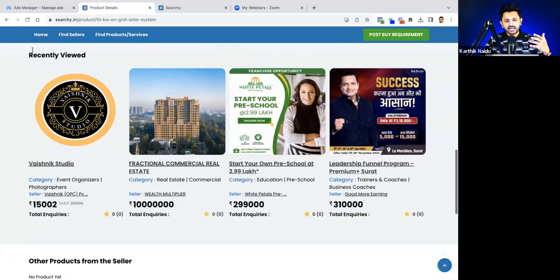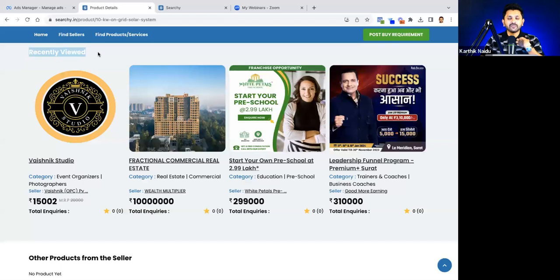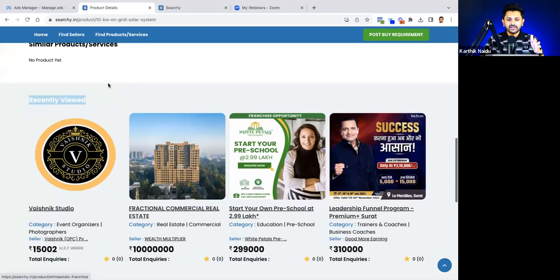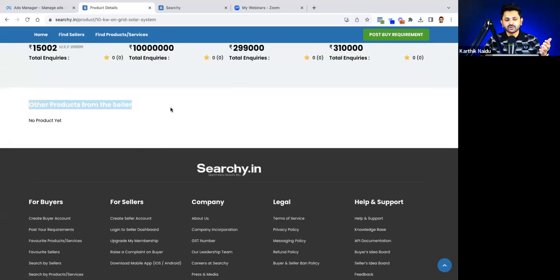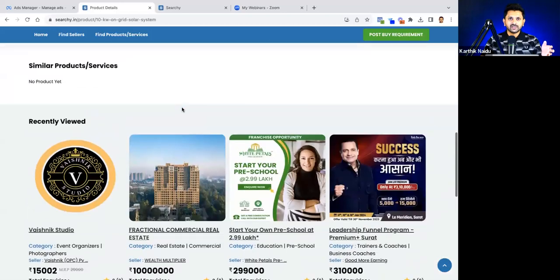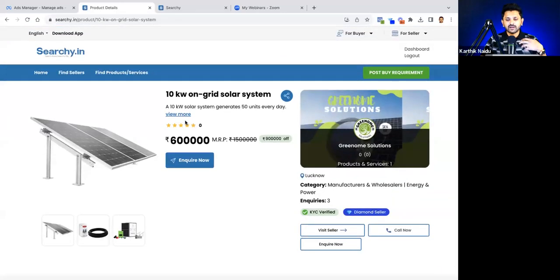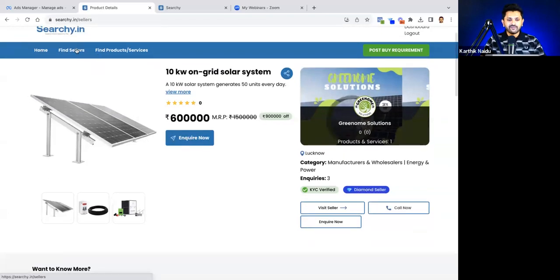And the best part is if somebody is browsing here, they will also see similar products or services. They will see recently viewed. That means if I'm coming here, I checked out all these. So it's showing on my screen that you recently viewed all of this. And even if you scroll down, it will also show suggested ones. So there are going to be 3 important things so that buyers can get more options, which they can see here and get started. So this is how a find seller is.